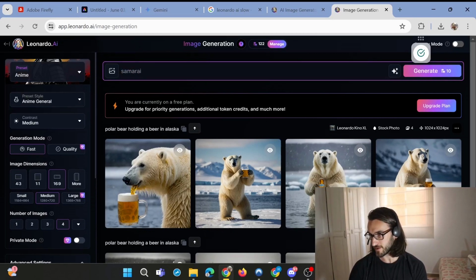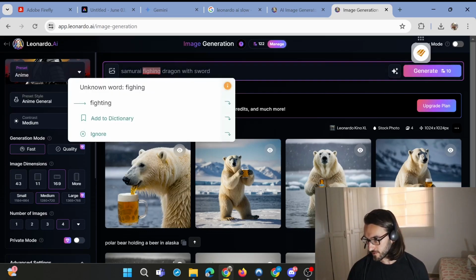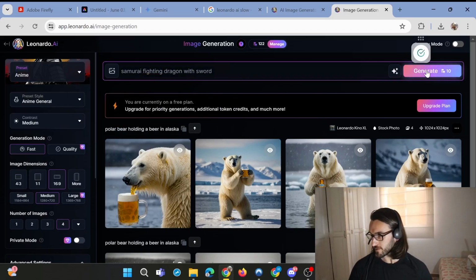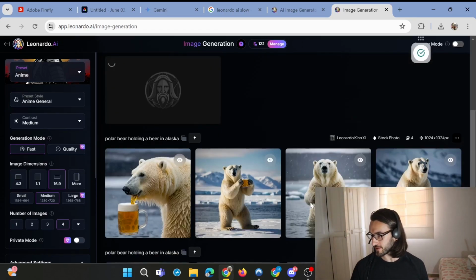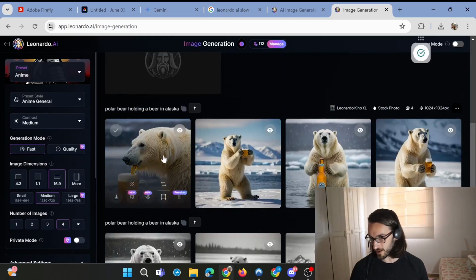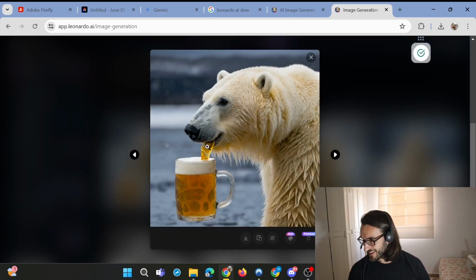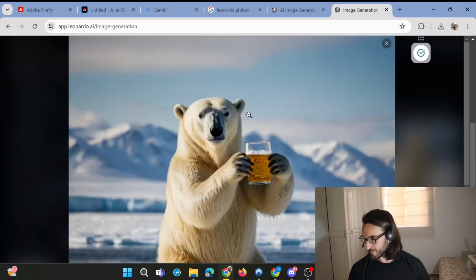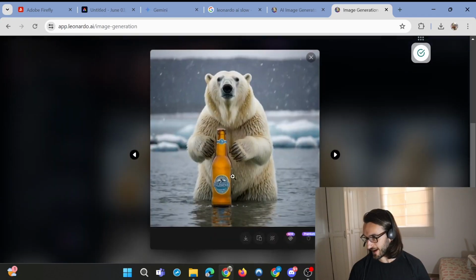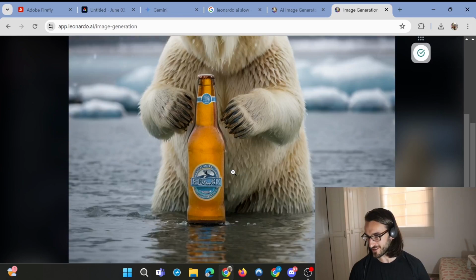Samurai. Fighting dragon with sword. So let's see what kind of anime image that comes up with. Okay, so this is the quote-unquote stock photo. That looks not that good. No, this looks pretty funny. I don't know if I like that, but yeah, the beard just sticks out so much. Looks pretty cheesy.